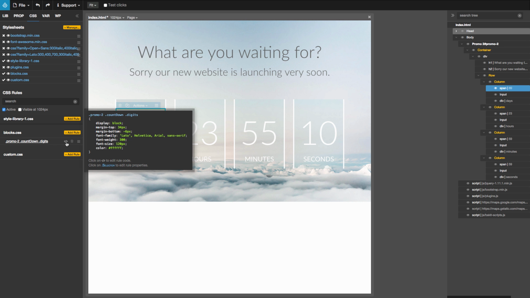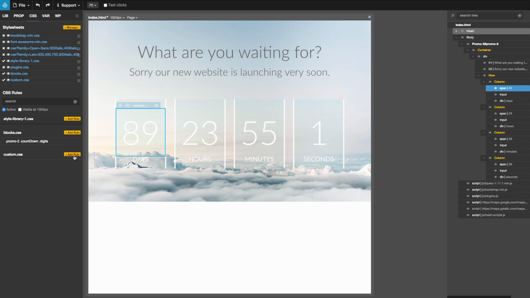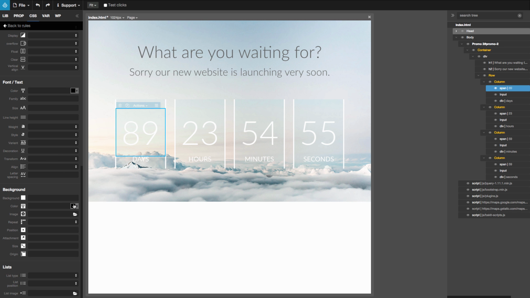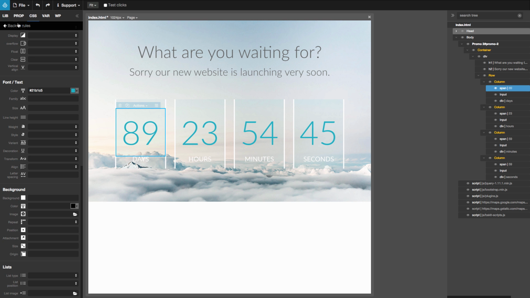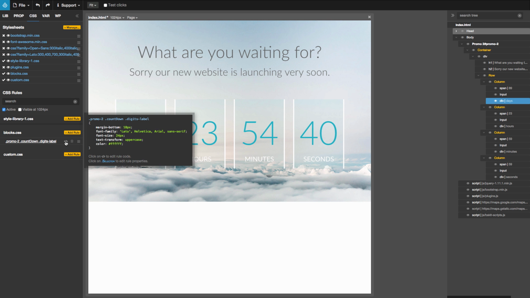And let's change the color of digits. Again we do the same, we find the rule, copy and paste the selector, and do Add Rule on Custom CSS and set the color. And do the same for days.